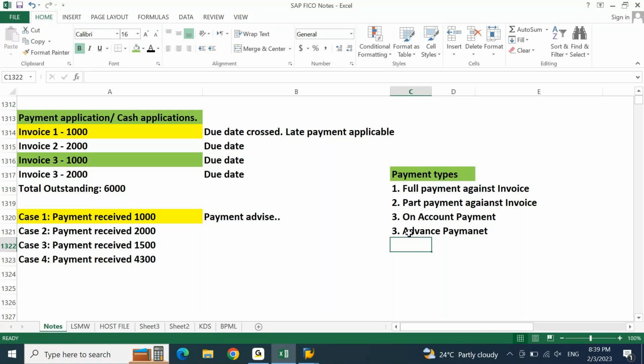These are very important for you to understand the business process, real-time cases, real-time scenarios. Otherwise, you will end up creating a customer, a vendor, n number of customer invoices, n number of vendor invoices. You will be able to clear all of them using the payments. But what kind of payment are we using? Is this a full payment, part payment, on account payment, advance payment?